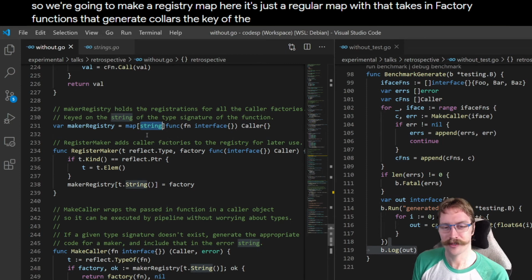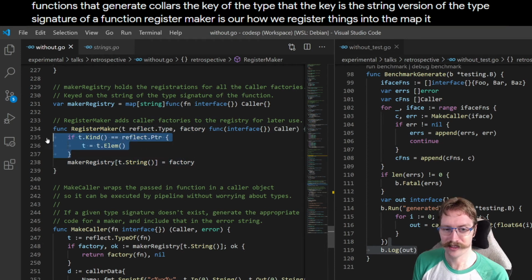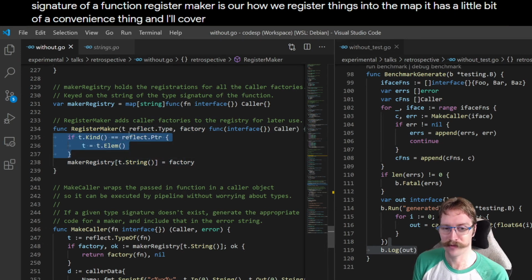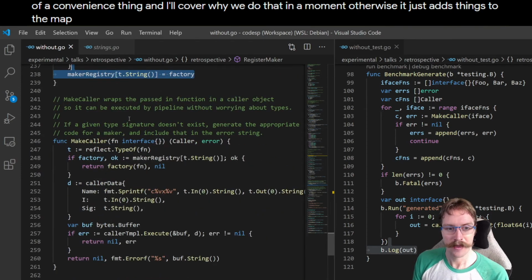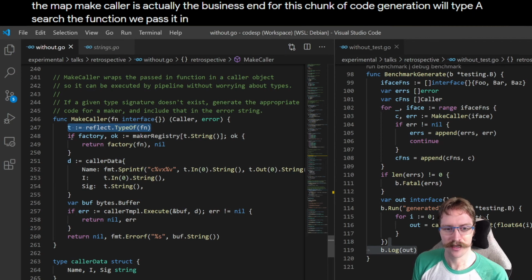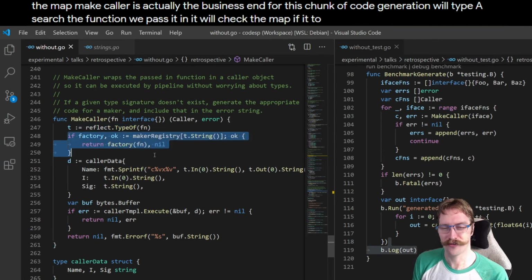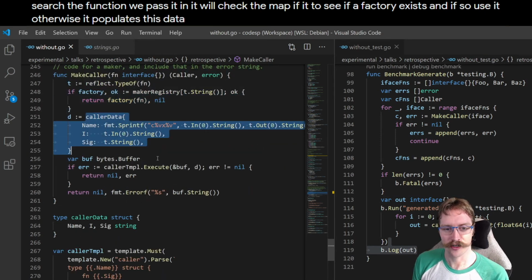The key is the string version of the type signature of a function. Register maker is how we register things into the map. It has a little bit of a convenience thing, and I'll cover why we do that in a moment. Otherwise, it just adds things to the map. Make caller is actually the business end for this chunk of code generation. It will type assert the function we pass it in. It will check the map to see if a factory exists, and if so, uses it. Otherwise, it populates this data structure with some quick and easy names.